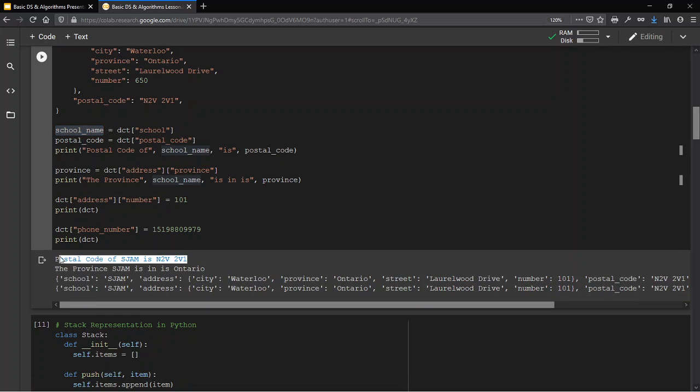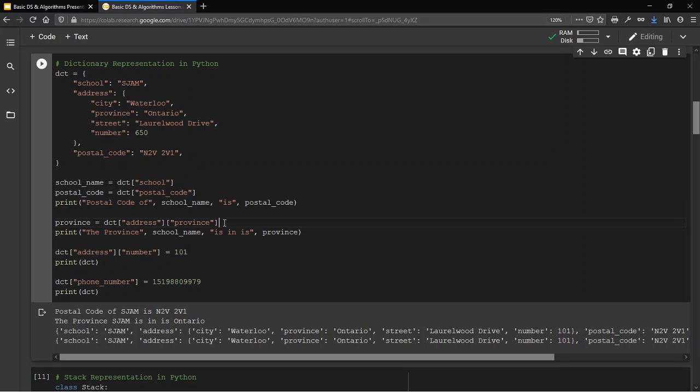And over here, I put the postal code of SGM, which is school name, is the postal code, and I access that through this notation. To access, let's say, our province, you can do what we did before, but instead you have to put another index because it's a nested dictionary. So when I access dict of address, it points to a dictionary which has the key province, and that key province points to Ontario, and then we get the province SGM is in is Ontario.